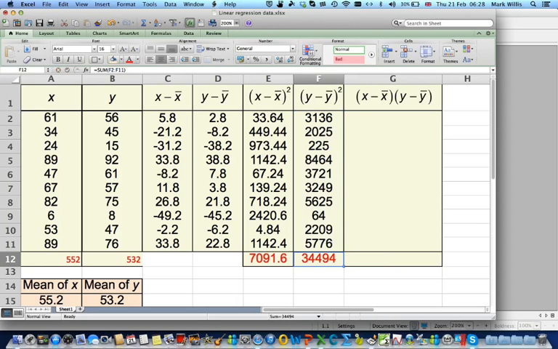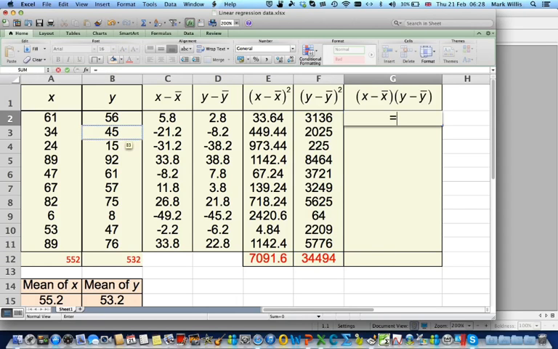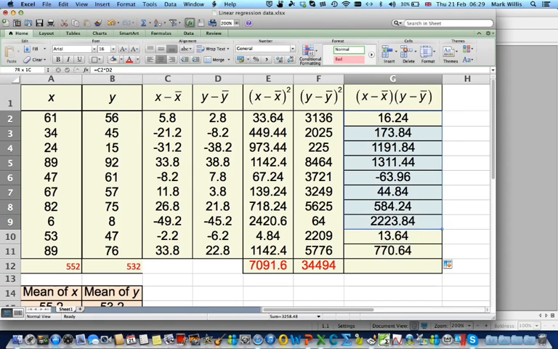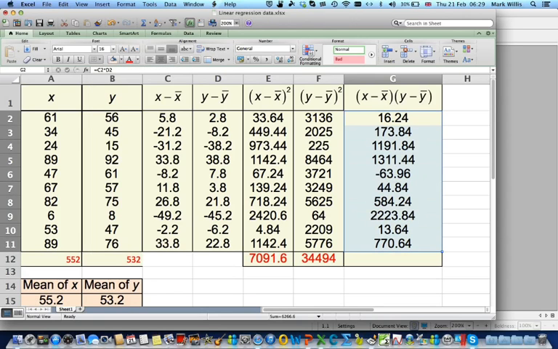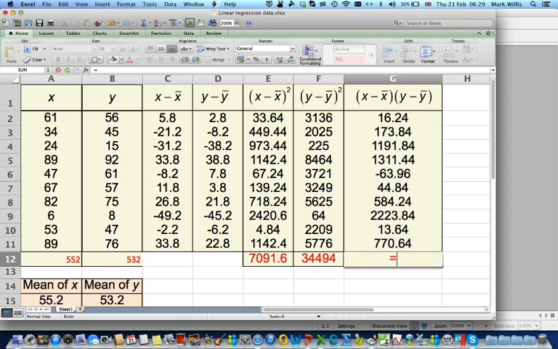And this one here, I just want to do equals this one times this one, using the multiplication symbol. We scroll down, and again get rid of the border and put the thick border. And this is going to be equal to the sum of that one.